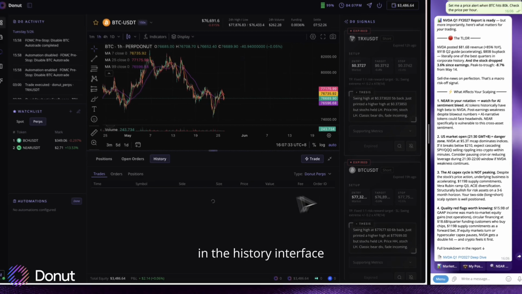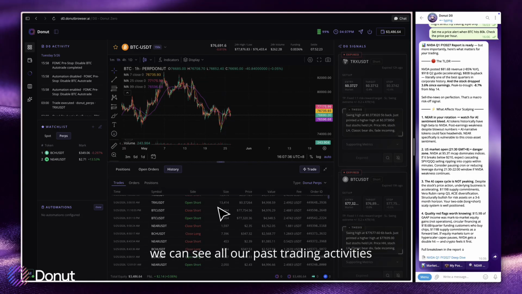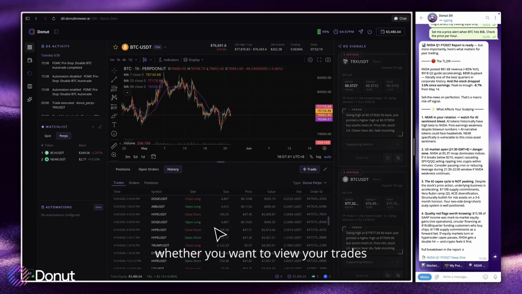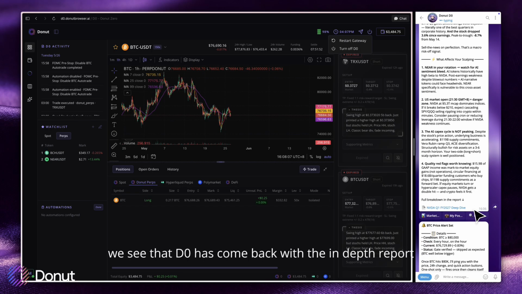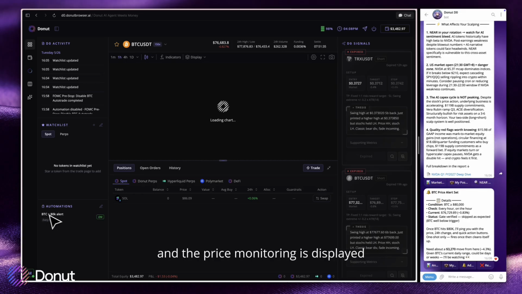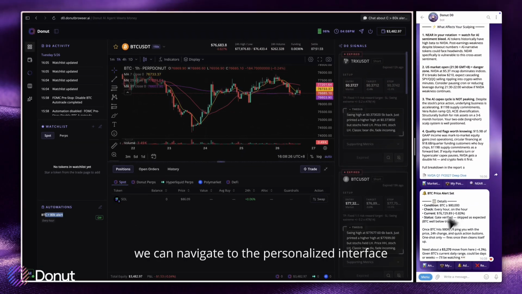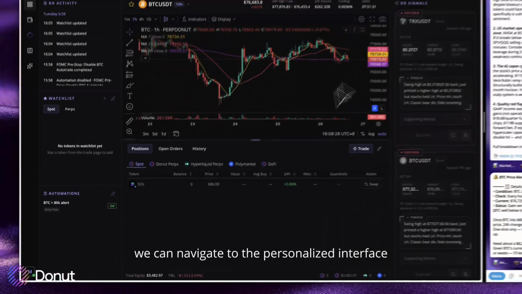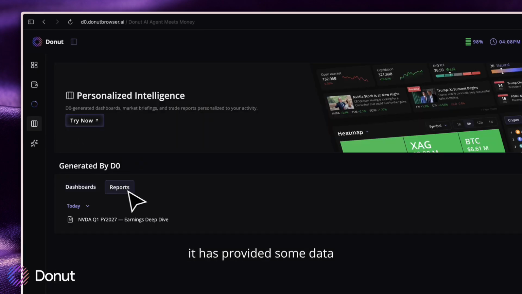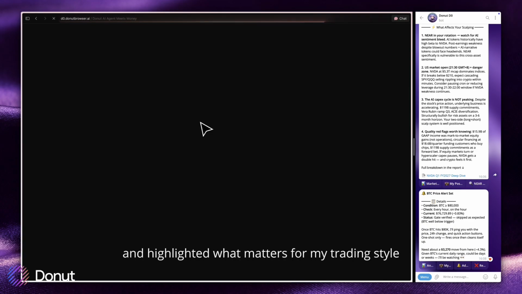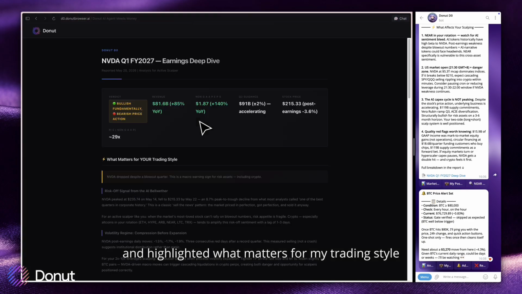In the history interface, we can see all our past trading activities, whether you want to view your trades, positions, or orders. Wow, we see that D0 has come back with the in-depth report and the price monitoring is displayed in the automation block. We can navigate to the personalized interface and enter the report section to see the in-depth report. It has provided some data based on NVIDIA's Q1 financial report and highlighted what matters for my trading style. It gives very detailed information here.